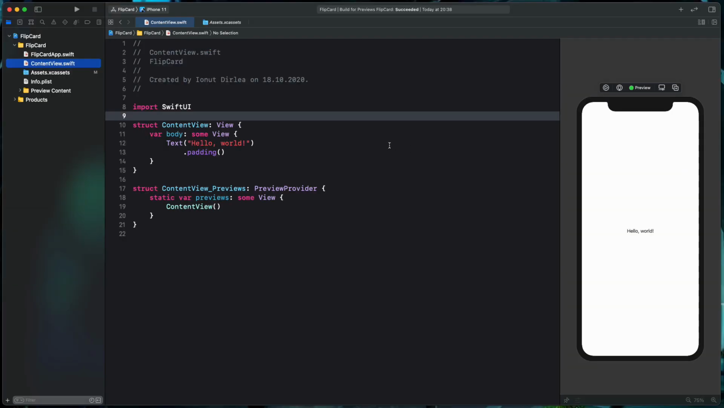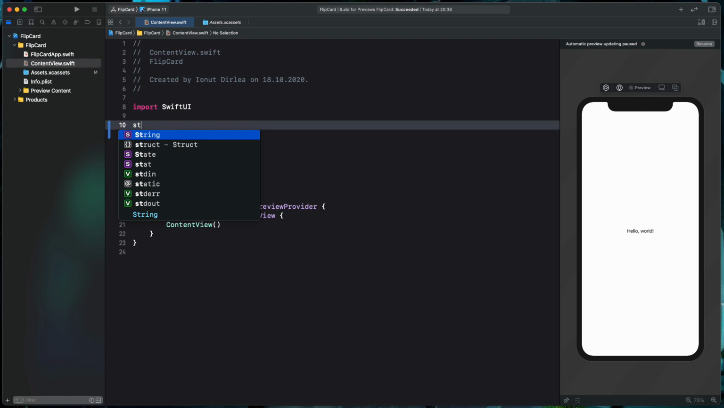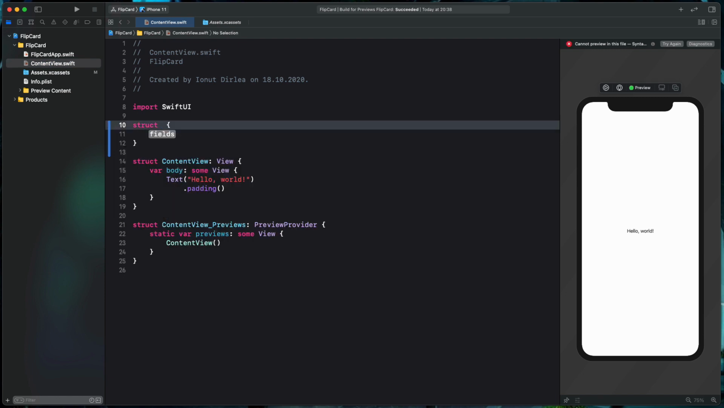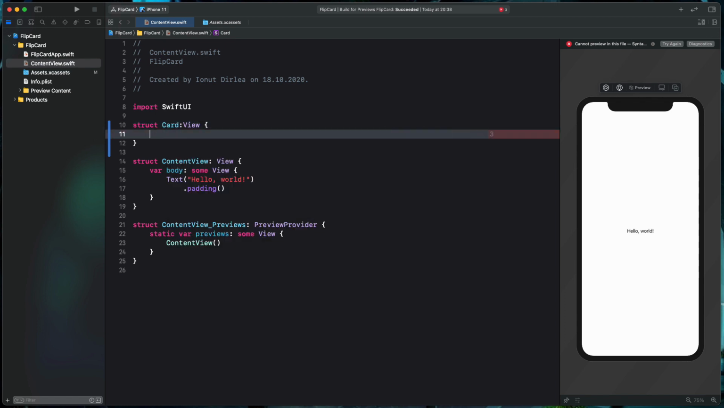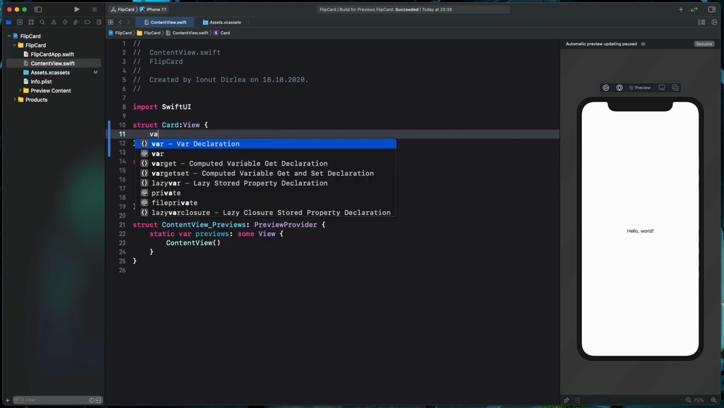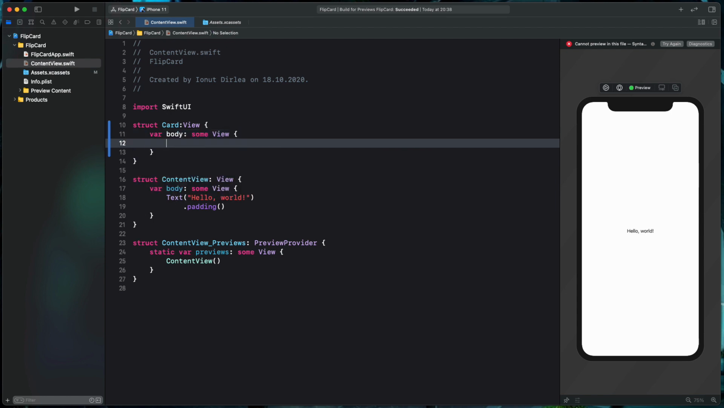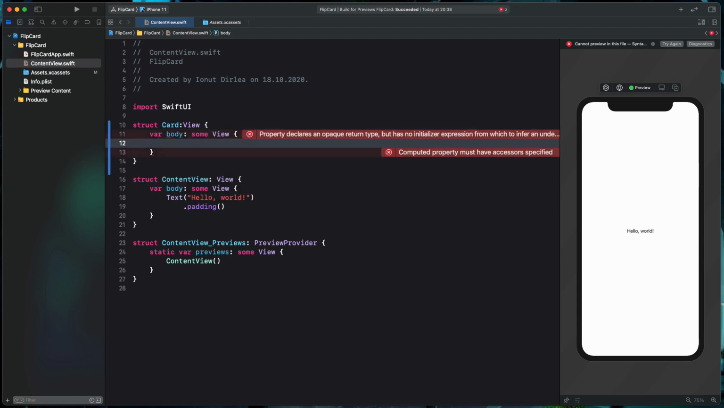Okay, so let's get started. The first step is to create a card. So for that we're gonna use a new struct, and we're gonna name this struct Card, and it will conform to the View protocol. Okay, so we will implement the body like this, and for our card we're gonna use a rounded rectangle.